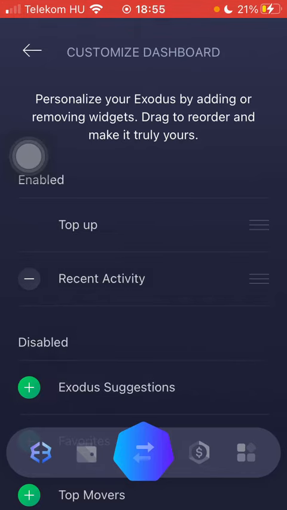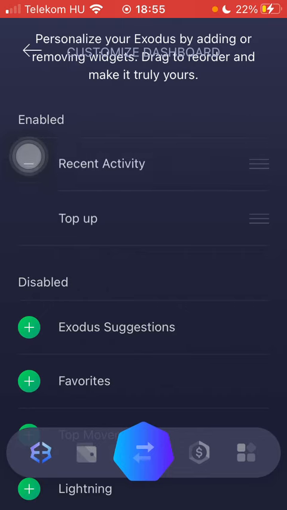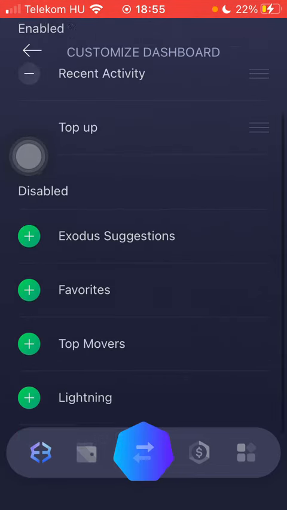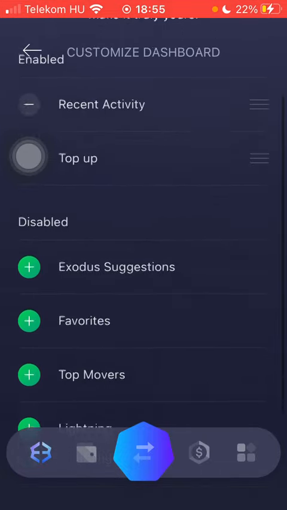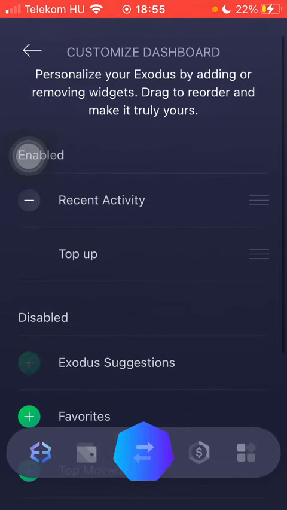And if you would like to enable the disabled ones, scroll down to the disabled section and click on the plus icons, and then they will appear at the enabled section. If you want to reorganize them, just click on the relevant one and drag it to the place where you want to edit.